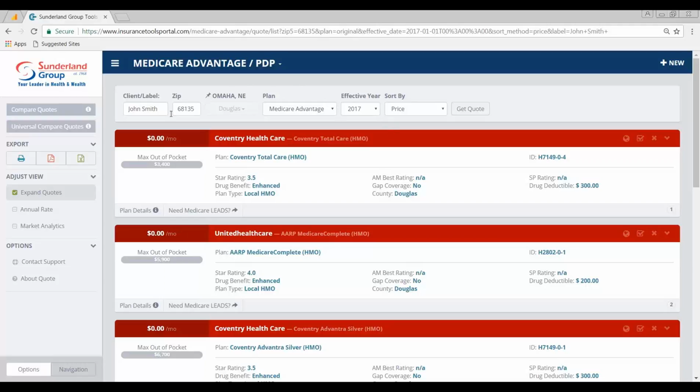We also have our quick quote section up here, so if you wanted to adjust this from Medicare Advantage to a Part D, you wanted to change the zip, you wanted to select or deselect one of the counties, you could do so here on this quick quote section and don't have to restart.